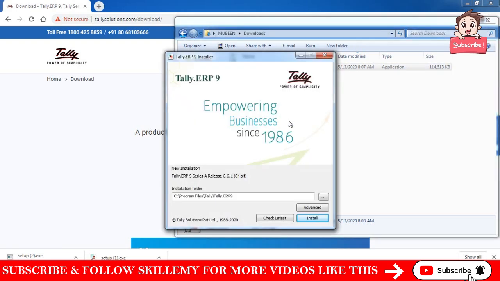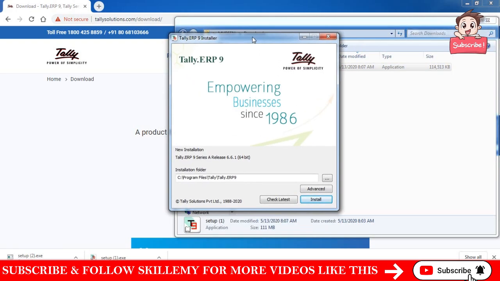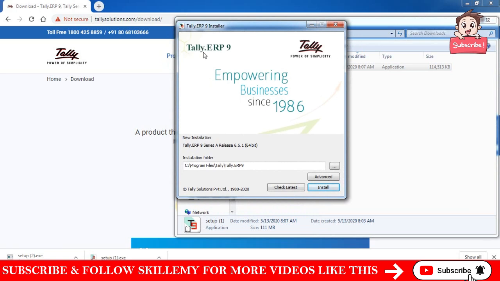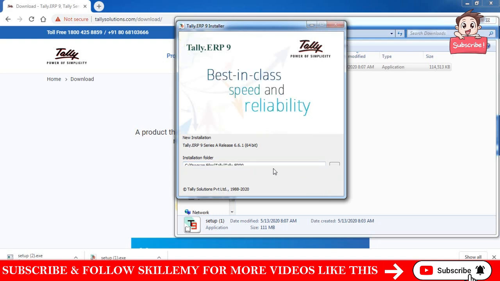and run. So you can see that a window appears: Tally ERP9, empowering business since 1986. It's asking where the Tally software needs to be installed. So I choose C program files Tally ERP9. If you want to change the installation folder, you can change it, but I'm going to install in the C program files Tally ERP9. So I'm going to press install.